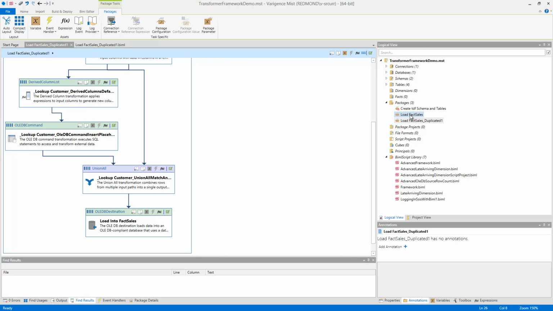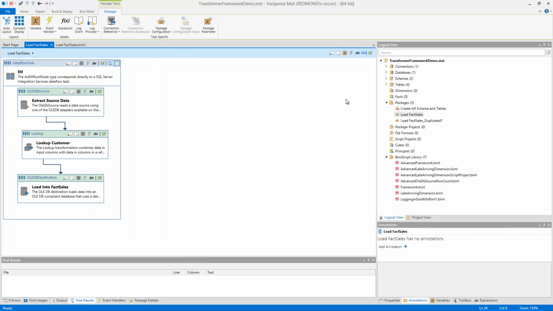When I think about this problem from a subject matter expert or a BI developer's perspective, I think about these 3 components. I'm doing an extract, I'm doing a lookup, and I'm doing a load. The fact that this lookup happens to be late arriving and has a 4-component pattern doesn't really apply to the business logic any more complexity than me saying, hey, this is a late arriving lookup, not just a lookup.